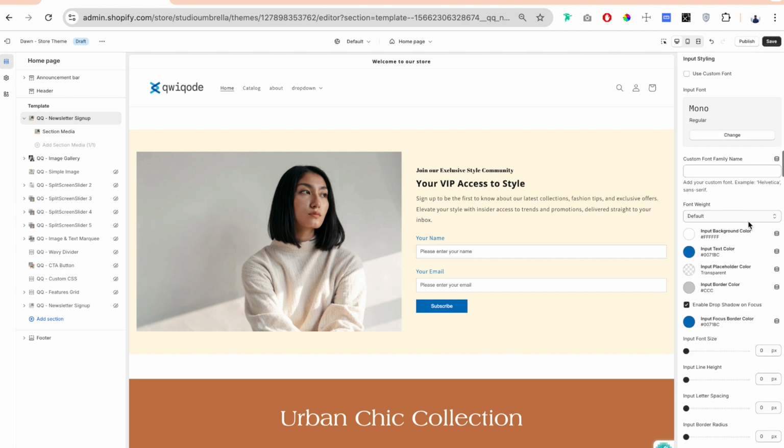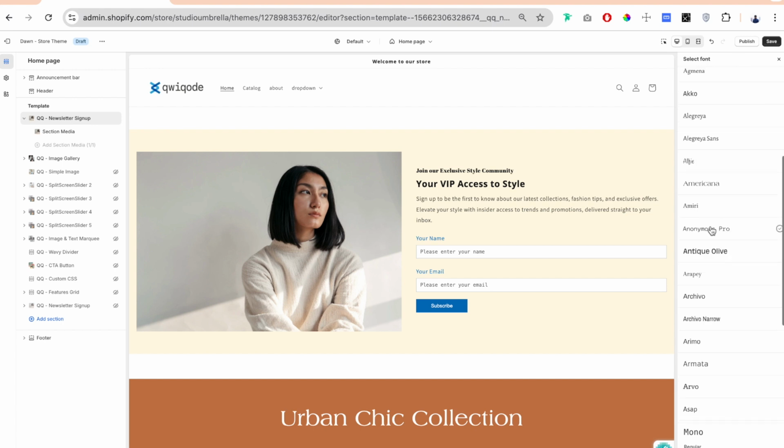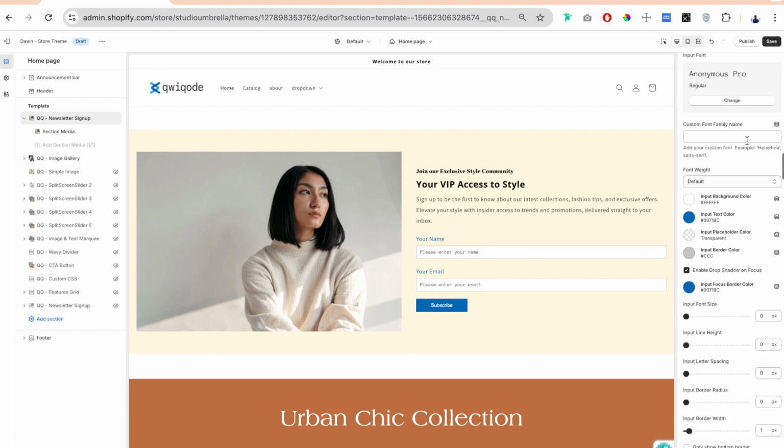Next we have the input styling, and the first option is to use custom font. So when this is enabled, you can select a font from this list to be applied to those inputs. For example, we can add something like that. Next, we have the custom font family name, and this is in case you're loading a custom font on your theme. Let's say you're loading a Helvetica, you can add here that font name to be applied to the inputs. Okay, but for now, I'm gonna keep it blank because I want to use this font over here.